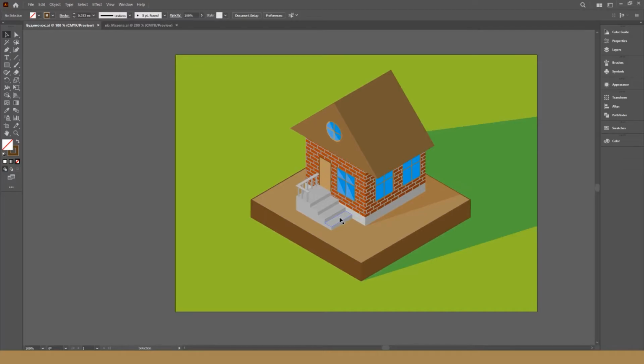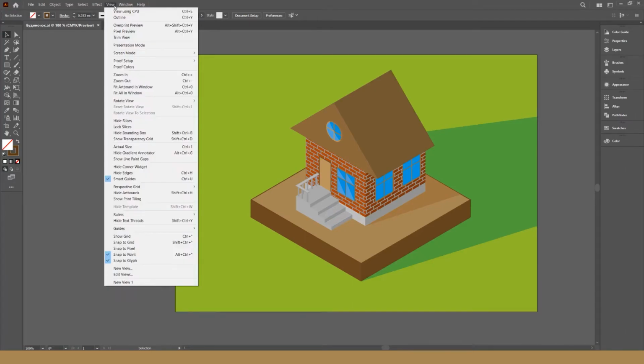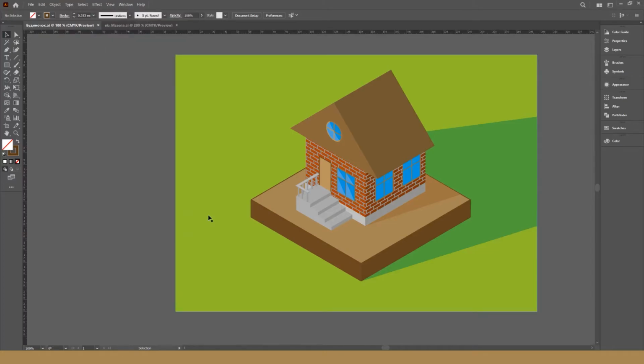Next we'll look into the rulers. They are at the top and the left side of the document window. If you don't have them, you'll find them in a View menu, Rulers, Show Rulers, or Ctrl-R. Why do we need them? First of all, to realize sizes and scales. And here you'll find out how to change units.